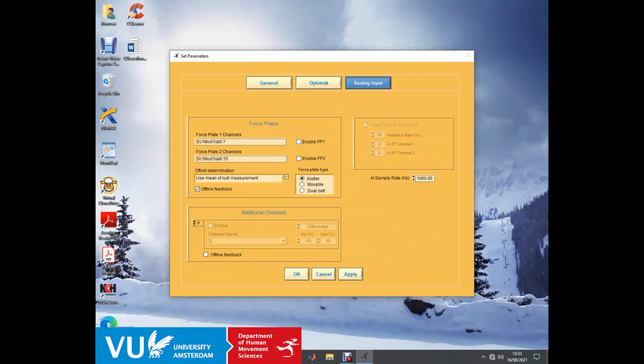If data of one or two force plates are desired, enable FB1 and enable FB2 should be checked. And three types of force plates can be chosen: Kistler for the Kistler platforms which are mounted into the floor, movable for the transportable platforms, and dual built for the platforms which are mounted into the treadmill.